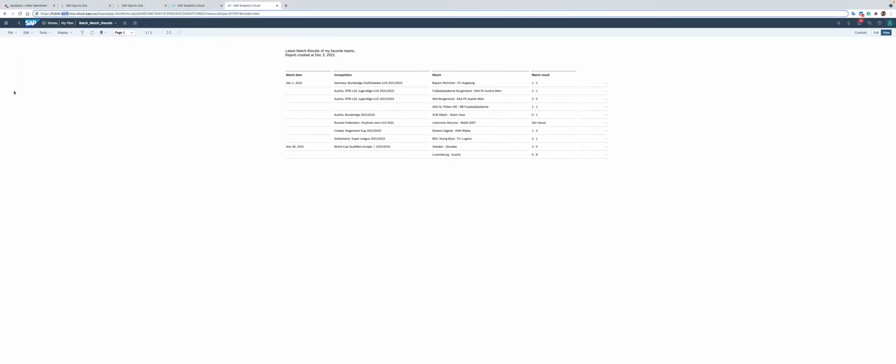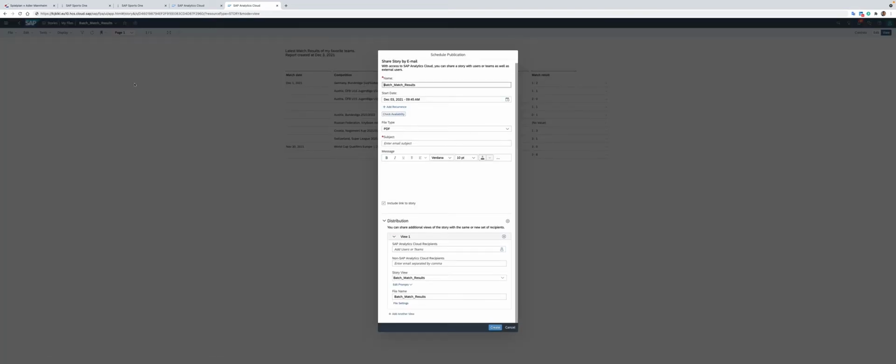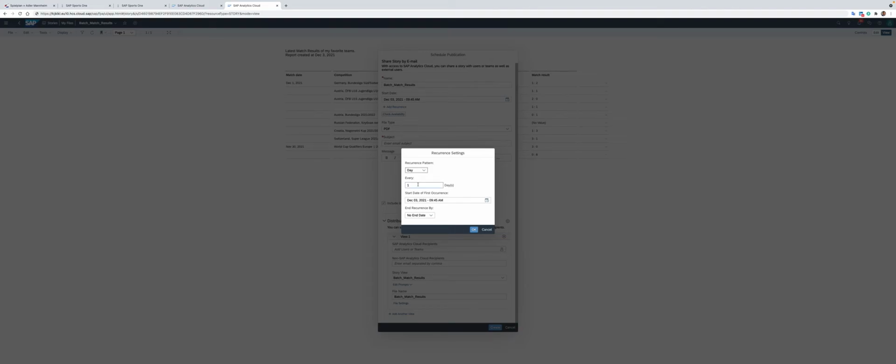Let's go back. The story needs to be stored in a public folder. That's very important. And if the story is stored in the public folder, you can now easily click on the button Schedule Publication. And what you want to say is, I want to distribute the batch reports. When do you want to execute that report? Or you can even schedule a recurrence. Say, well, I would like to receive every Monday morning the results from the latest weekend. So every Monday morning at 7 a.m.